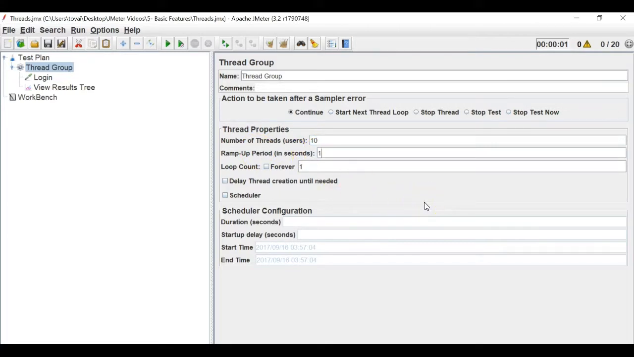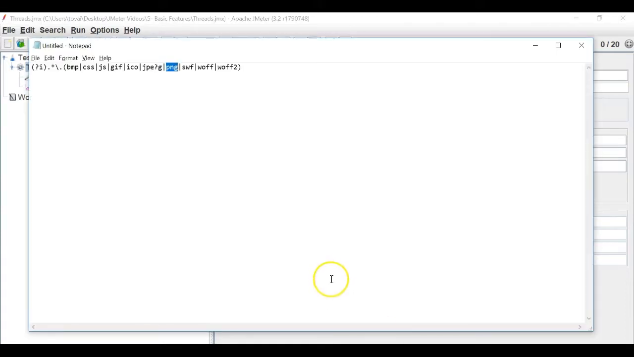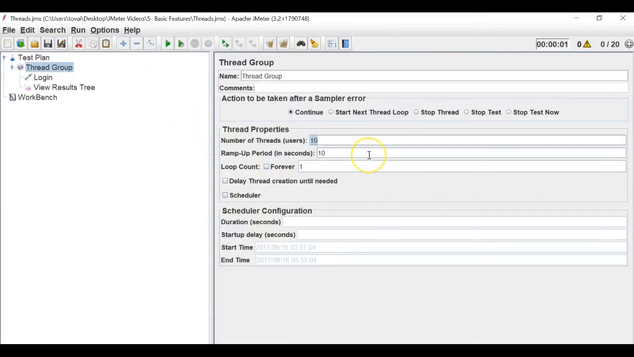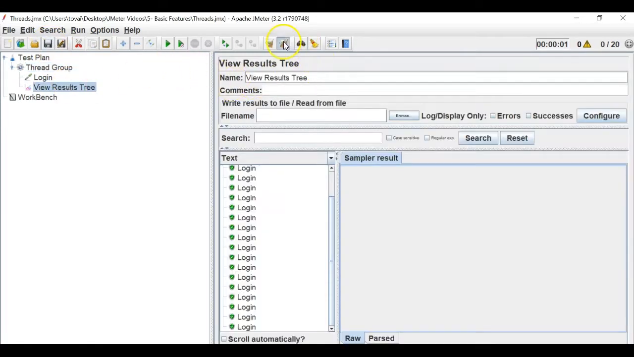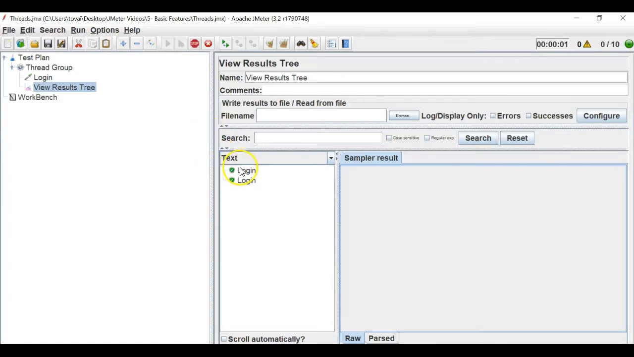The ramp-up period says, if we mention 10 seconds, then in 10 seconds we need to put a load of 10 users on the website. So the total number of seconds is 10 and 10 is the number of users. So in 1 second, one user will be hitting the website. Let's save this and see the result. Clear the old result and see. One hit, then 1 second wait. So for each request you are getting a 1 second wait, for 10 requests.